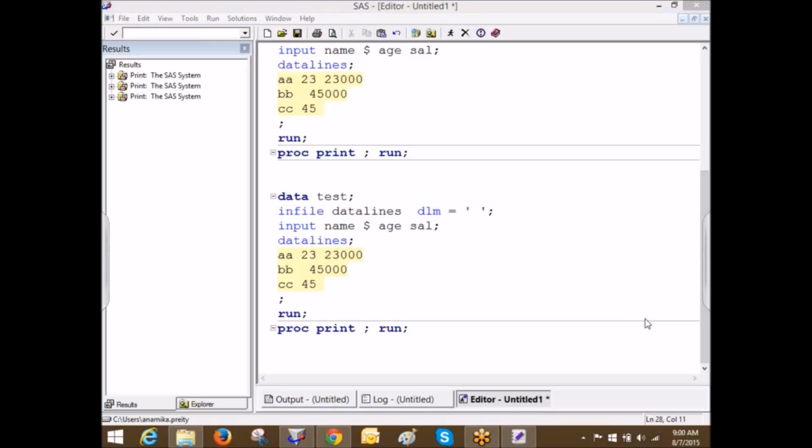Ashish is there or not? I think it'll have the AA1 and the BB1, and not the CC1, because it'll go for the salary, and salary is not character, so it won't read CC. It'll be blank, right? Yes, it will be a dot, missing. Then it is correct. Your answer is correct.